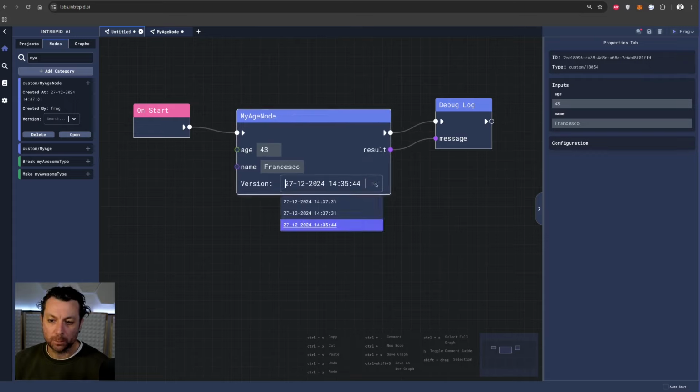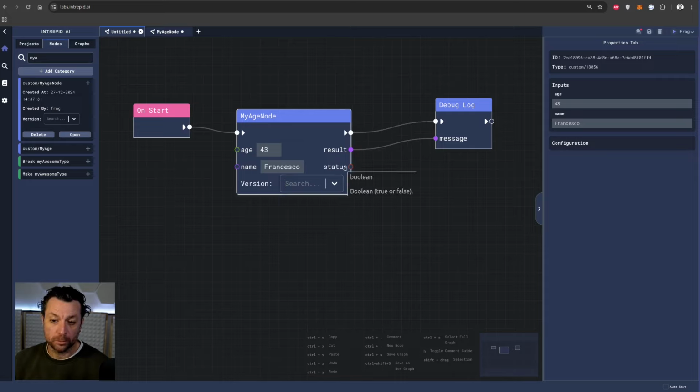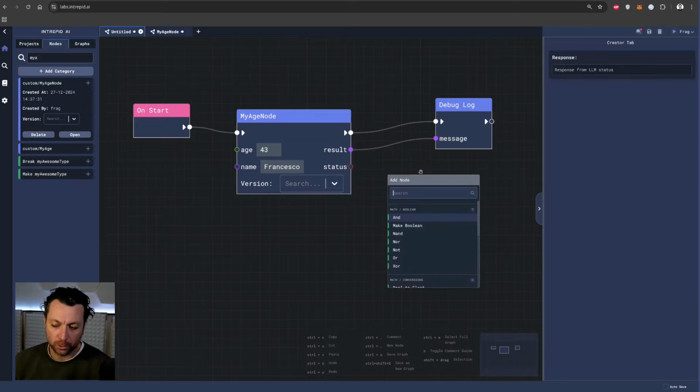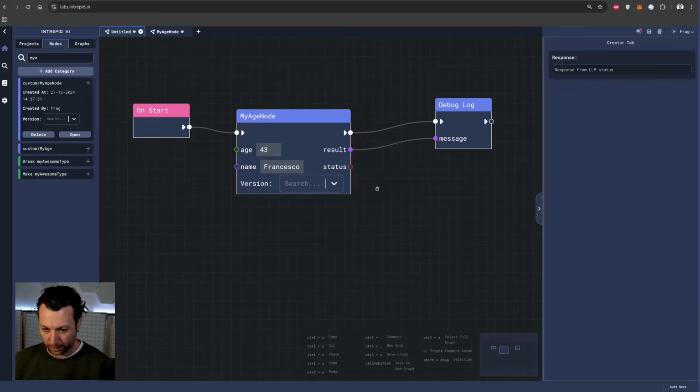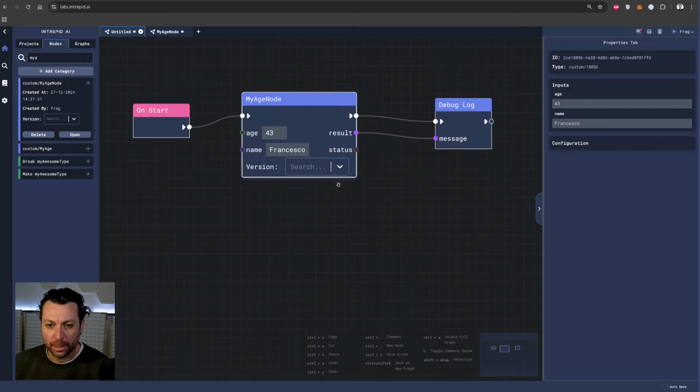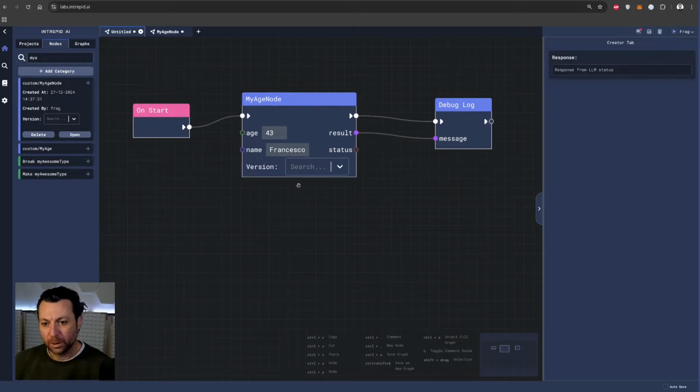But of course, I might want to select the last version, the one that includes also the status. And of course, as you can see, whatever has been connected and doesn't change across versions will be preserved. And there is this status that we are not using, but we can, in fact, take action on that. So that's pretty much it.